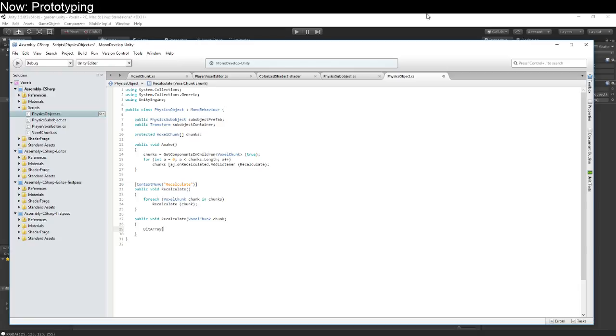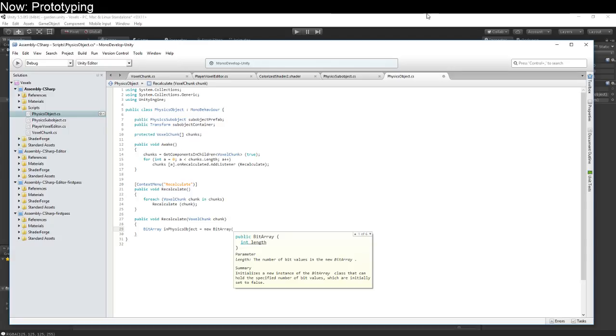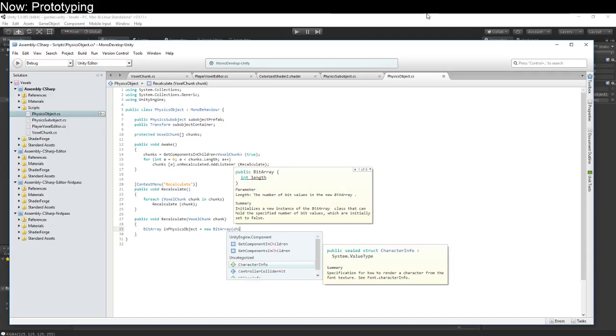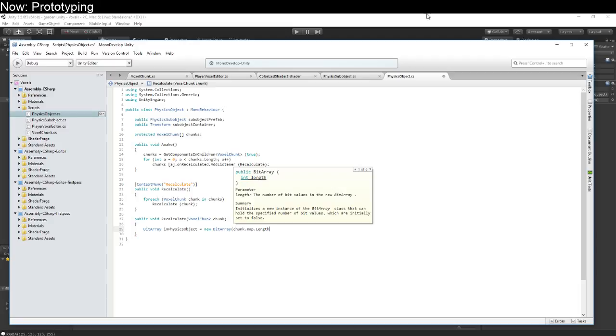So we'll go ahead and, I guess a bit array is its own standing value thing. So we'll go ahead and just call it inPhysicsObject equals new BitArray, and we can give it the length of chunk.width times chunk.map.length. There we are.